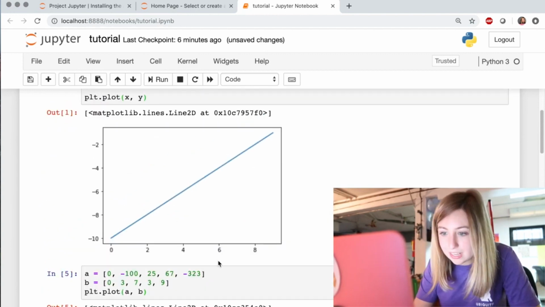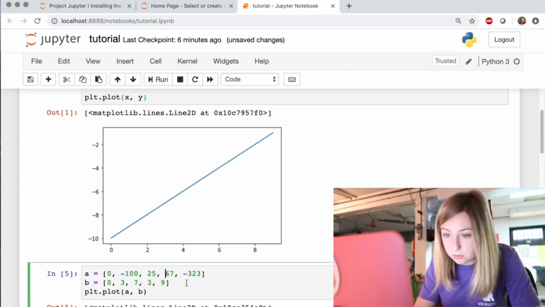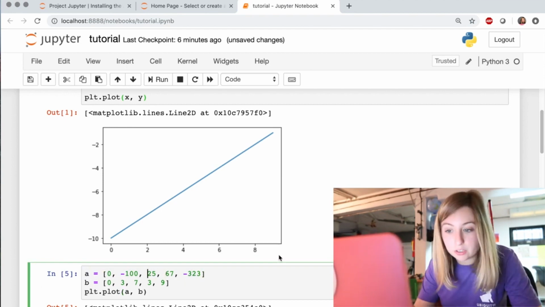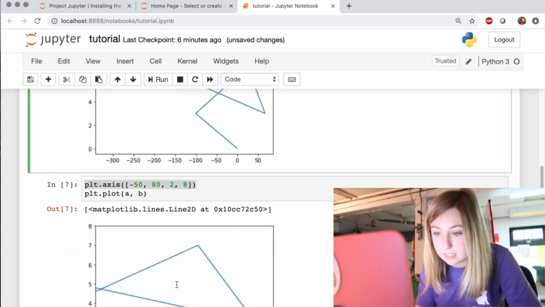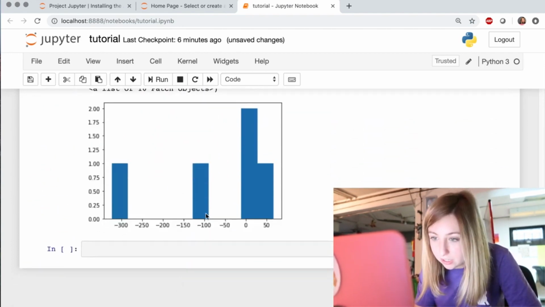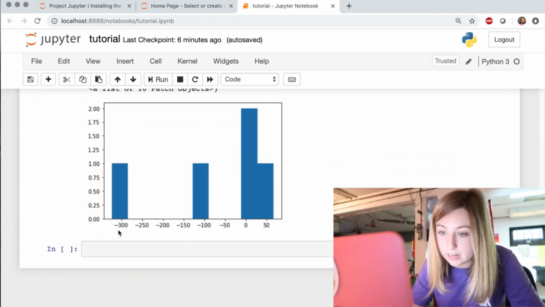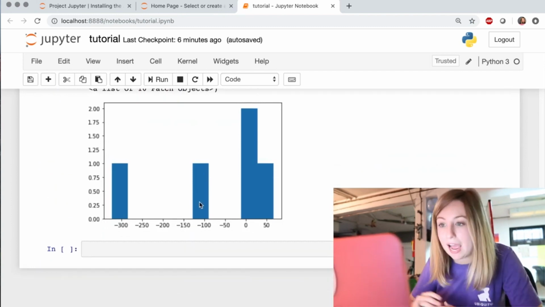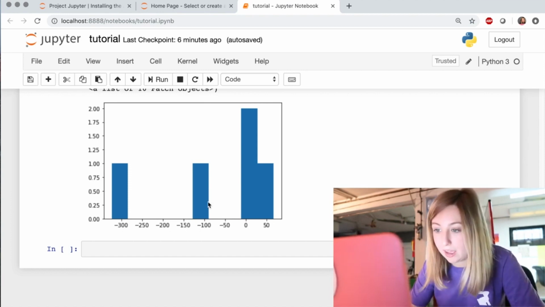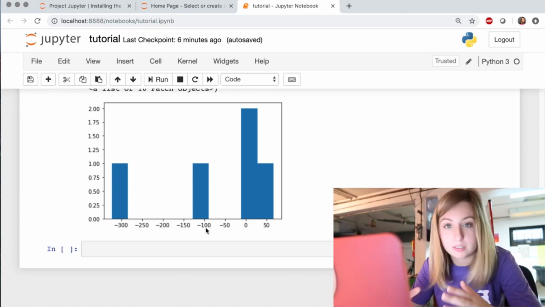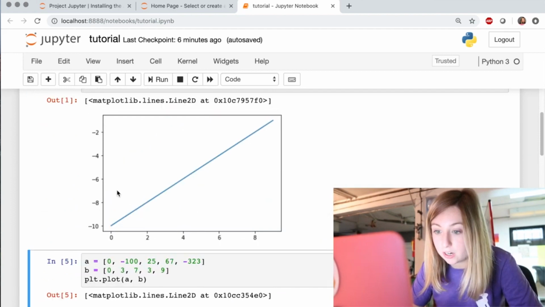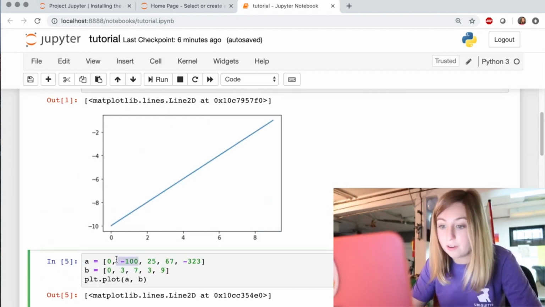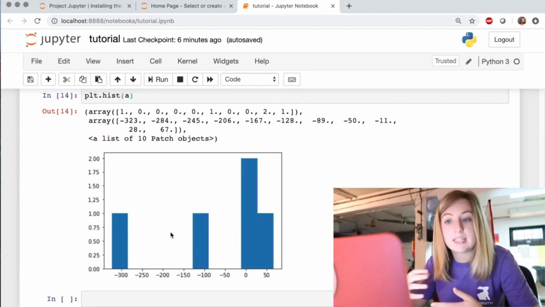Here, if we go back to what is in our A array, we have a variety of values. We have 0 and 25, which are kind of close to 0. We have an outlier of negative 323. We have negative 167. If we look at this, they're not exactly on the 0 line or on the negative 300 line, but you can kind of get a sense of how many of each piece of data we have. So we have 2 that are kind of near 0, we have 1 that's kind of near 50, so the 67, and then we have 1 that's kind of near a negative 100 and 1 that's near negative 323. And so negative 100 is exactly on the dot, but most of the data is an estimate.